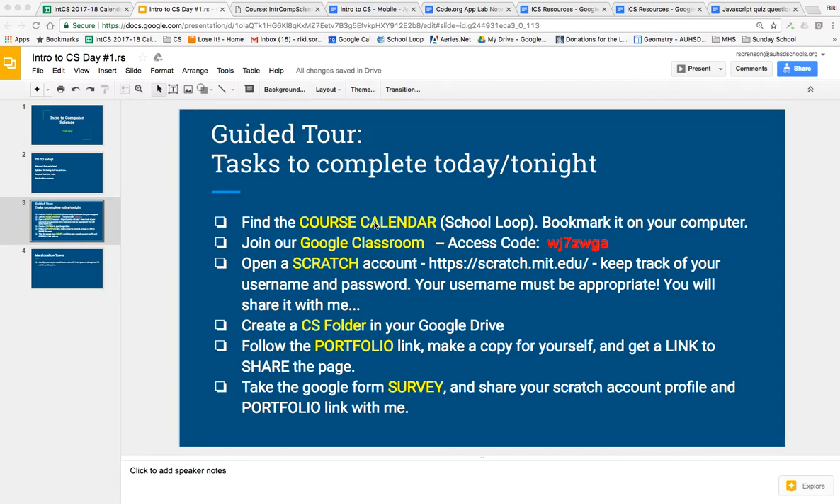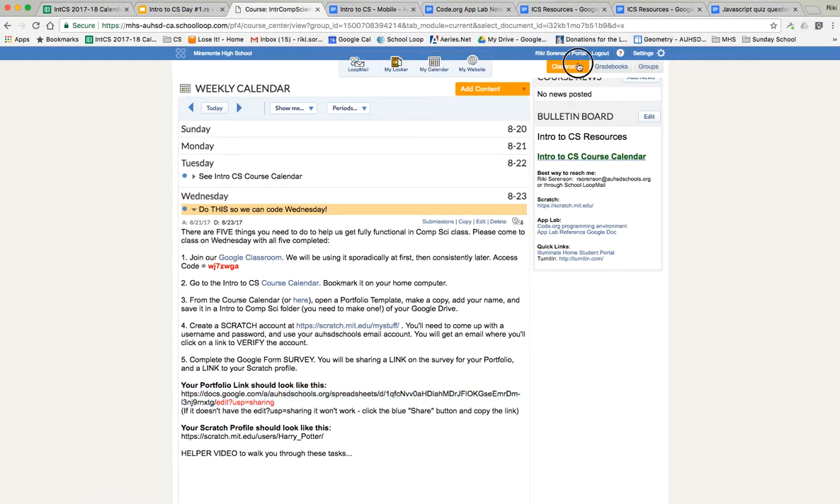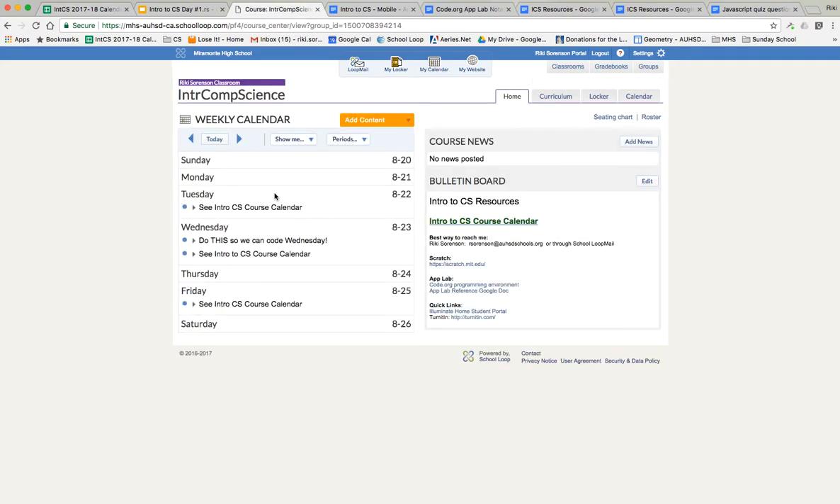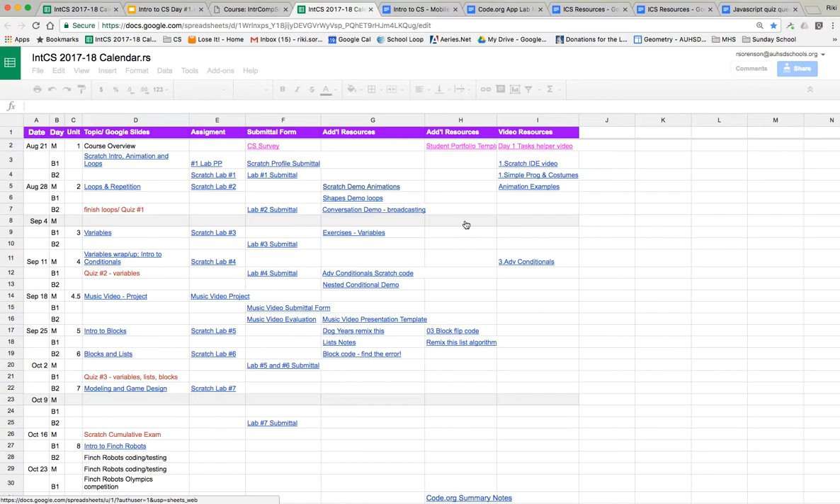So first thing you want to do, find the course calendar, and that's going to be in School Loop. So go ahead and log into School Loop. And if you go to your Intro to Computer Science, then it should look something like this. And over here on the bulletin board, I have a couple of different links. And one of the main links is Intro to CS Course Calendar. So that's the first place I would like you to go. So if you go there, click it, and you open it up.